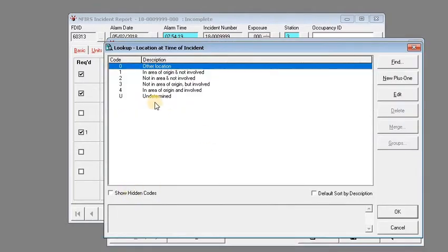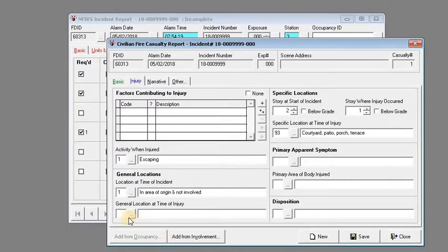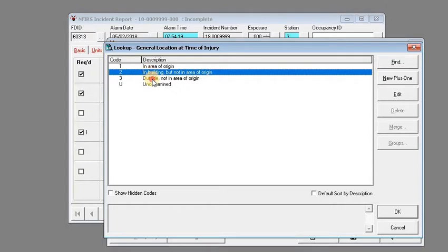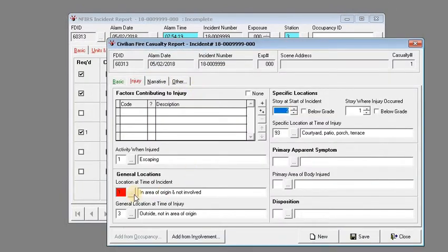General location at the time of the incident. Were they in the area of origin and involved? So on and so forth. They're in the area but not involved. General location, in the building but not in the area of origin. In the area of origin. Outside, not in the area of origin. They were outside, not in the area of origin.